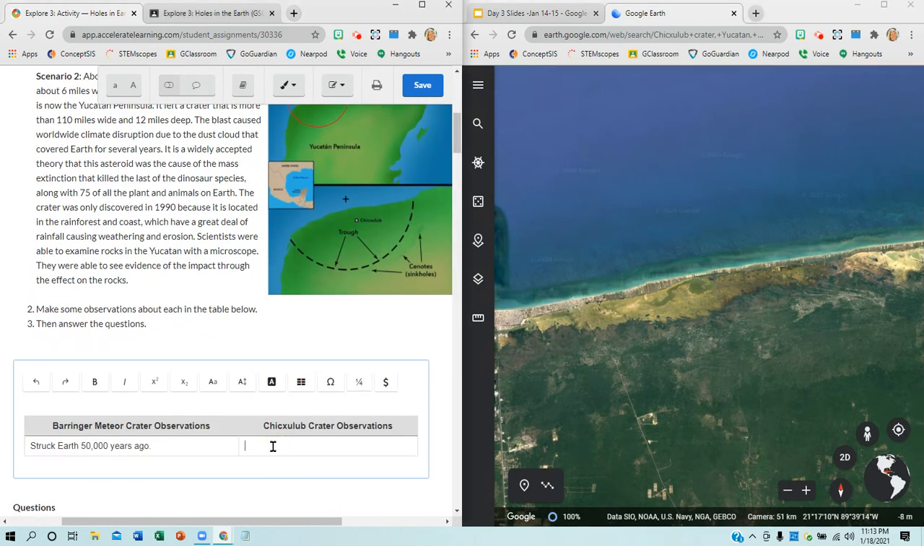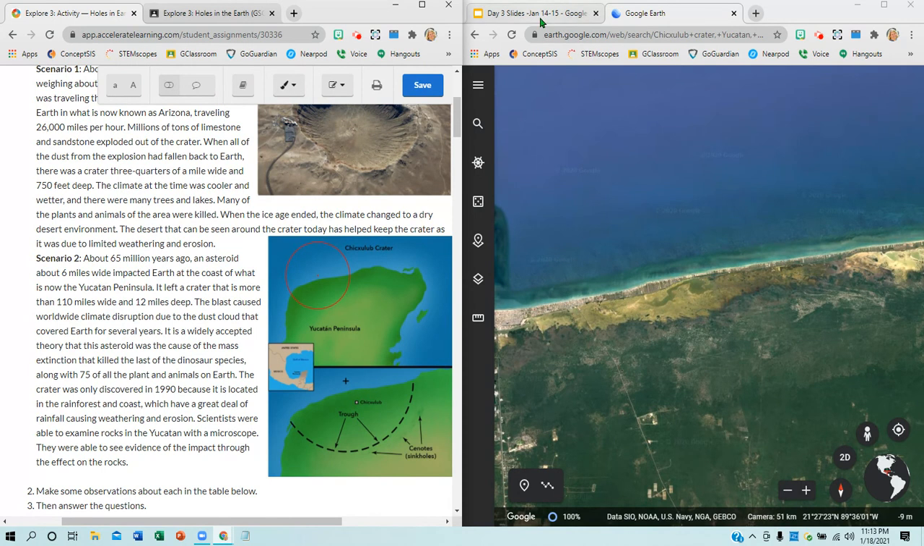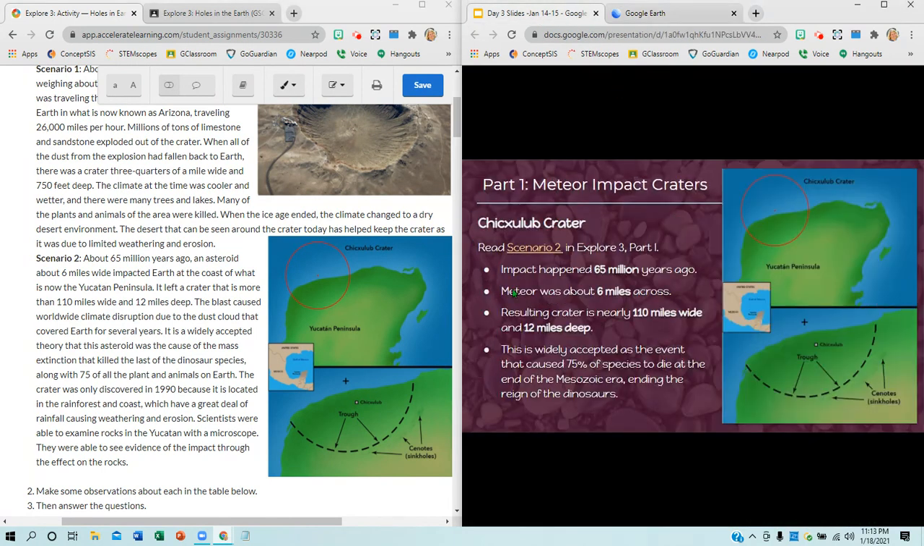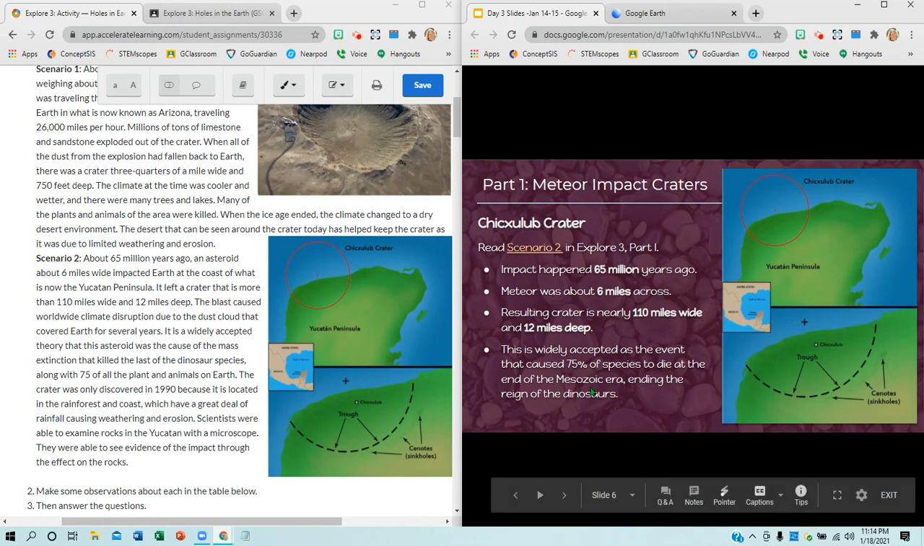So you're going to do the same thing here, where you're going to read about it. Again, there is another slide that also distills down what's written here in scenario 2 into a couple of bullet points. This one happened 65 million years ago. In fact, this crater is the one that we believe may have been the precipitating event for the end of the dinosaur age. So it was right here, right off the coast of Mexico. It created enough climate change that it made it difficult for the dinosaurs to survive. And so we think that about 75% of species died at that point.